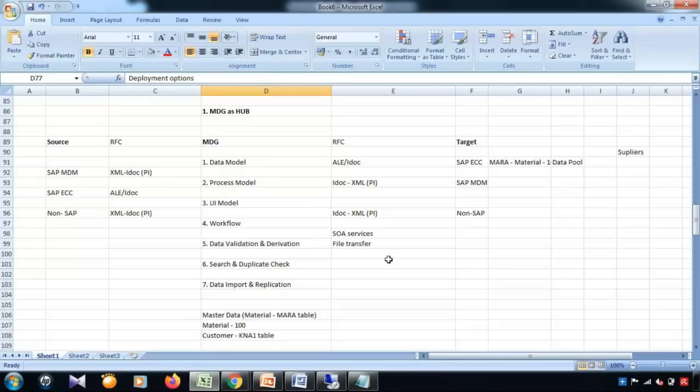Supplier is in brackets, if you want. For supplier you can still go with ALE IDOC, but for finance you have to go with SOA manager. The second thing is the ALE IDOC approach. It can be taken for material master, customer master, and supplier master as well, not for finance. The third thing is the PI interface.